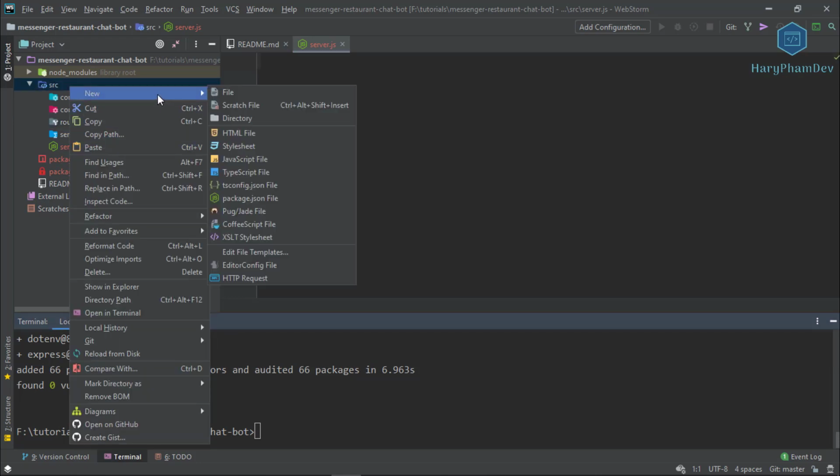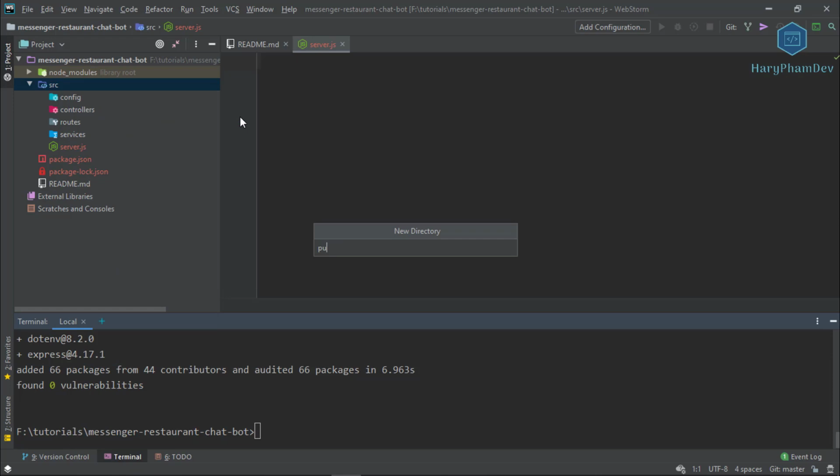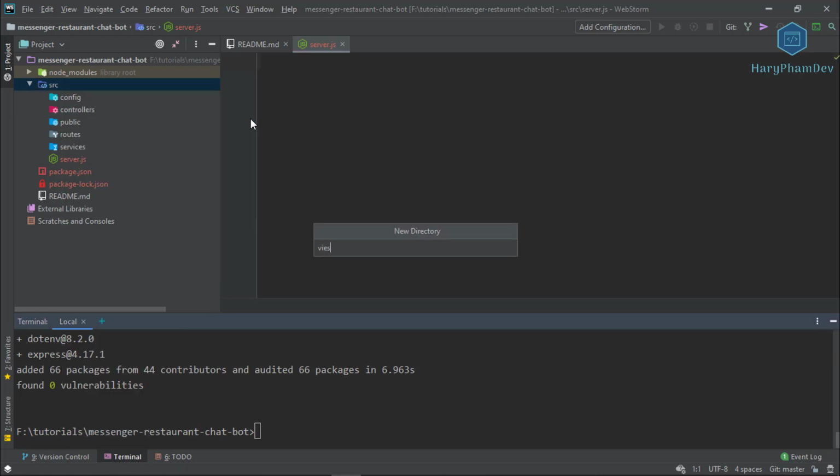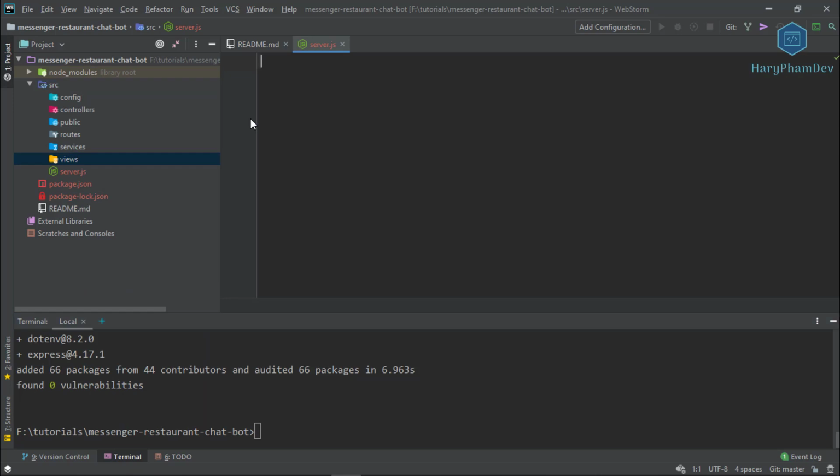We define all the web endpoints, the web routes, in the routes folder. The public folder is to save the static files like images, CSS, and JavaScript.